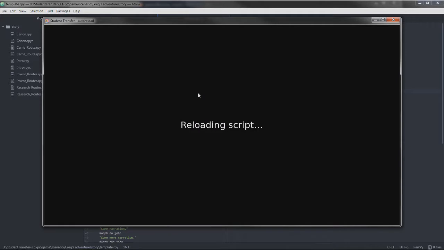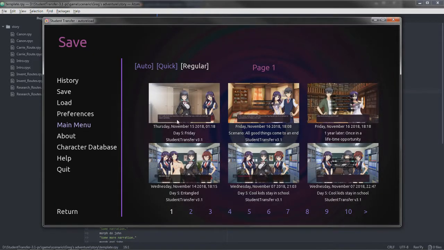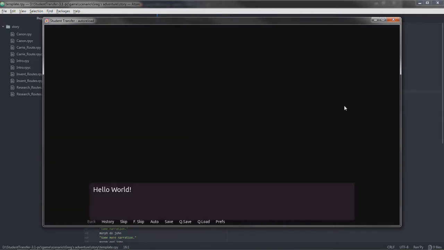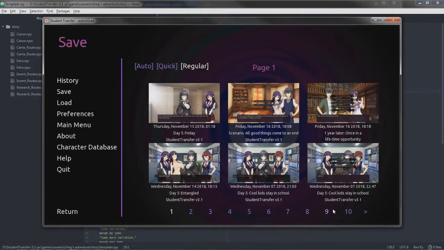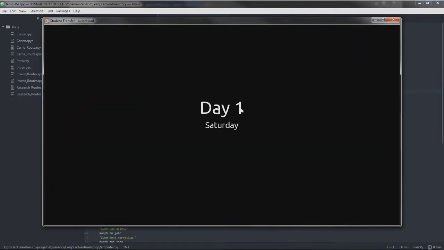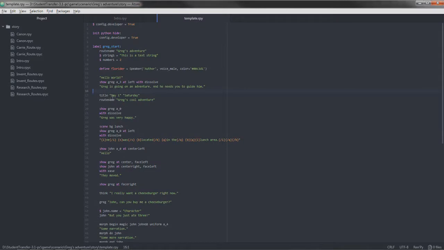Save it. And now we're probably going to have to restart the scenario since I put it at the start since it didn't load this one up here. So we're just going to do that. It's a quick little thing to do. Now you see that there's not really any change here, but if we go all the way back here, you can see Greg's Adventure says here. Now to prove that it works, we're going to skip forward. We get another Greg's Cool Adventure. So that's a cool little thing. It also says the title.